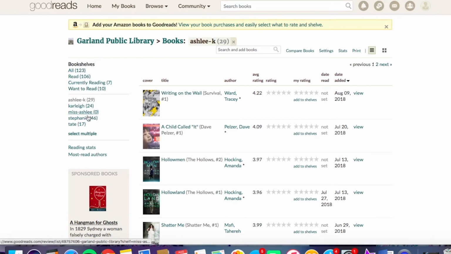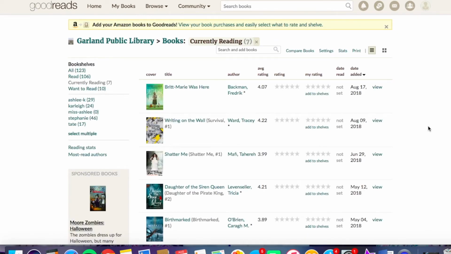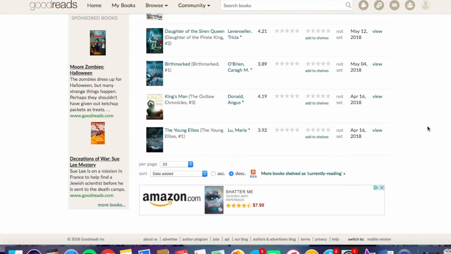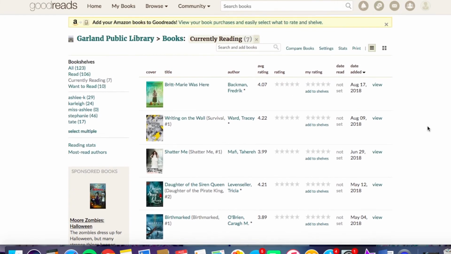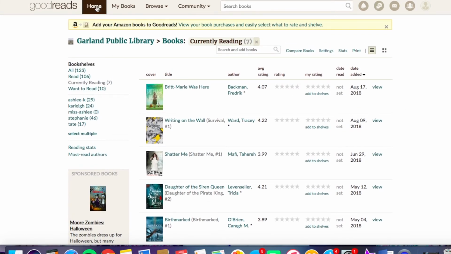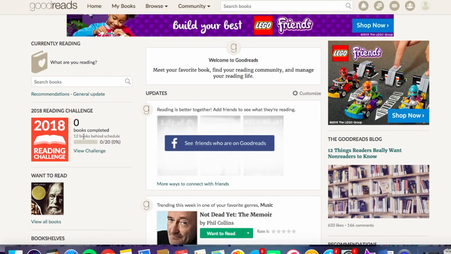You can also click on our currently reading tab, and that will take you to our list of all the books that we are currently reading as a library, whether that be books that Tate is reading, books that I'm reading, or books that Carly's reading. All of the books that we're reading as a staff will be there.